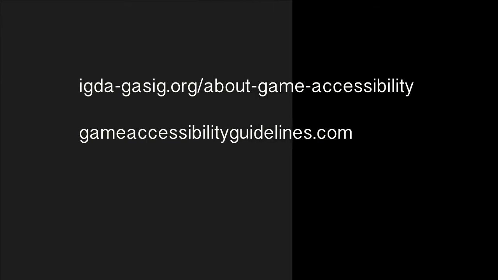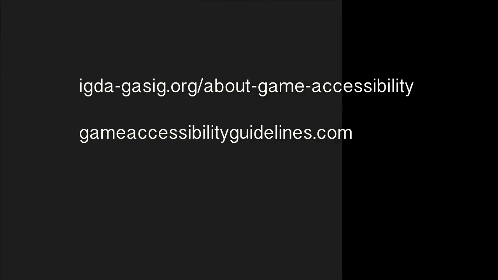Finally, if you're interested in the topic, you might also want to look up the accessibility guidelines on the International Game Developers Association website and gameaccessibilityguidelines.com, where there's information about when it's appropriate to use sound effects to convey information. There's a lot more to sounds in games, but hopefully this has given you some things to think about.